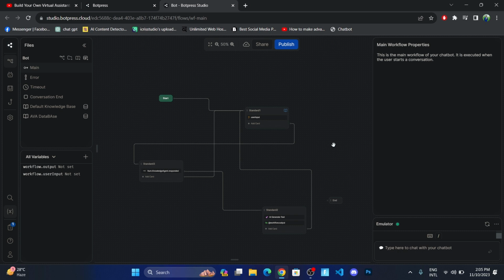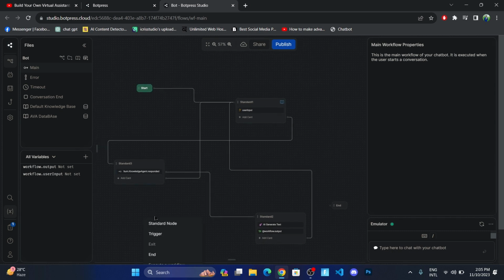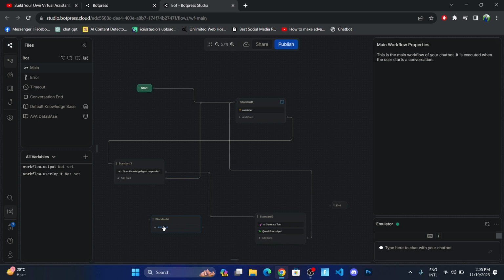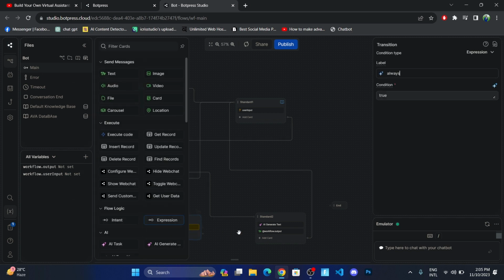Let me tell you what I have done. After that, I created a standard node, and in the standard node I added a card called expression. Inside the expression, let me remove that label, and in the condition, we want it to go towards the AI only when the thing is not in our database. Let me write an exclamation mark, which tells if it is empty, then run, which is an object dot knowledge agent dot responded. So it returns either a true or a false value.